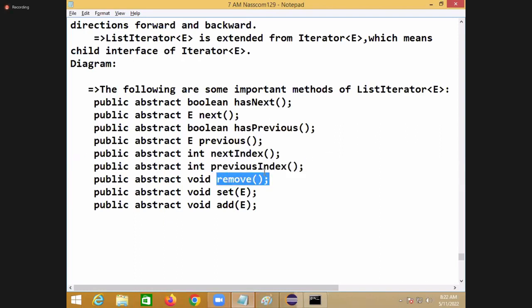Remove method. Remove. Set means replacing. You can replace one value or you can add one value. You can add it also. You can replace it. So here it is coming.